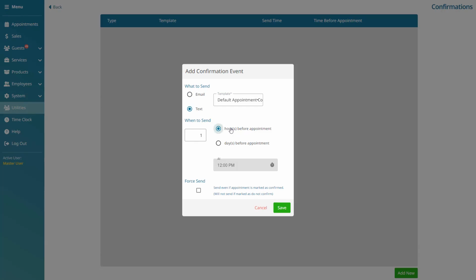Automatic confirmations can be sent a certain number of hours or days before the client's appointment. Set how many hours or days before the appointment you want the confirmation sent. Choose the time of day that the confirmation will send at. Lastly, the Force Send option will make sure it always sends this scheduled confirmation. Check this off if you want them to receive the message even if they have already been sent one for the appointment previously. Click Save when done.